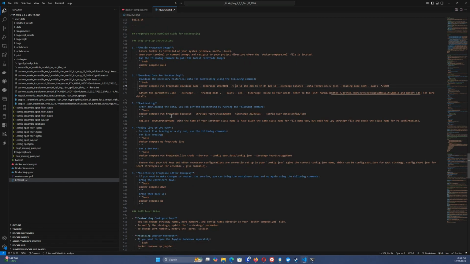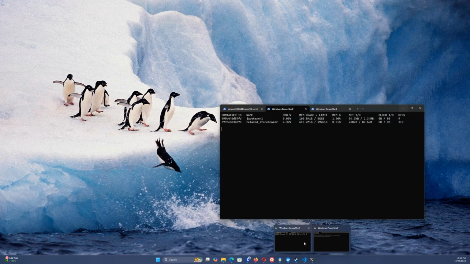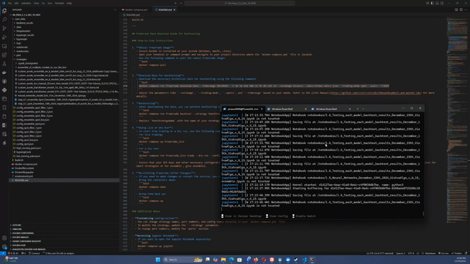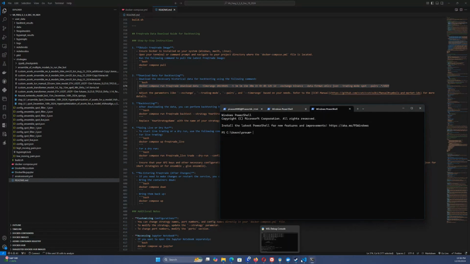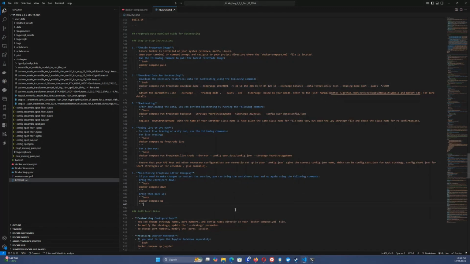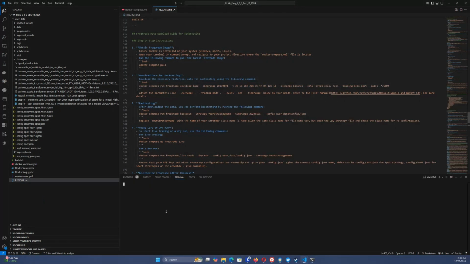Okay, going back now, Docker Compose. Once you have downloaded all the data, you are going to run Docker Compose inside the cell. You can run the terminal through Visual Studio Code. Otherwise, you can use this.